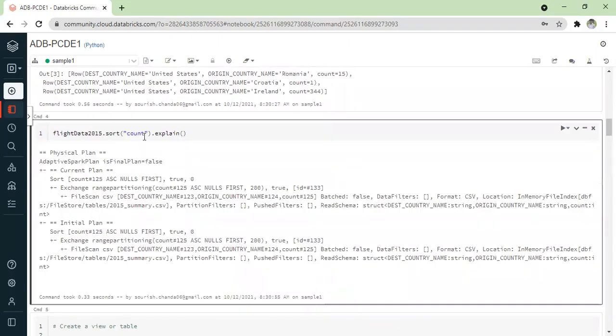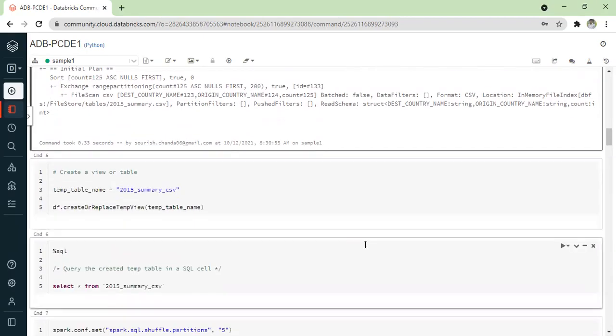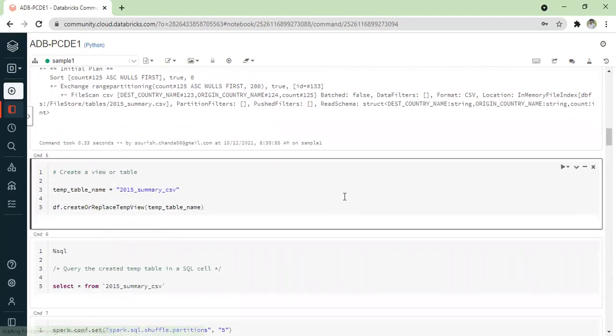So here I was trying to sort the count. It says count 125, exchange repartitioning, which shows how the nodes are repartitioned while sorting the data. So it talks about the whole execution plan. Whenever you are performing some operation on the data frame, you can get the physical plan with the help of explain. This is also one of the important points, and I already used it in the last session.